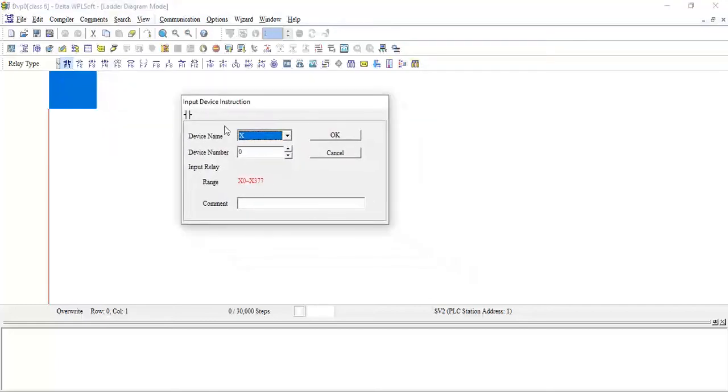In this window we have the input device, where X refers to input, Y refers to output, M refers to memory bit, S refers to status bit, T refers to timer, and C refers to counters. I need an input, so I will take X. Then we have the range X0 to X377. We have to select the device number between X0 and X377. I will take the first one, X0. In the comment, I'm using this push button for the start function, so I will write start here. You can add anything. I'll click OK.